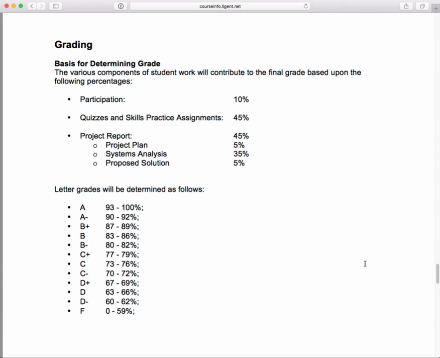The project plan will be 5% of your overall final grade. The proposed solution will be 5% of your overall final grade. The systems analysis, which is the main deal, this being the systems analysis class, is going to count for 35% of your final grade.